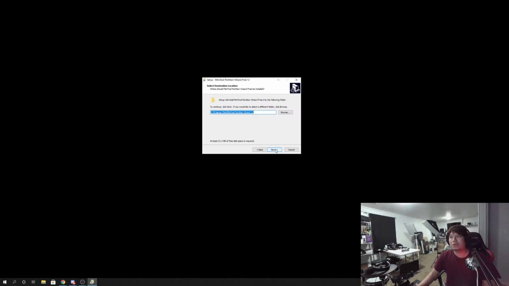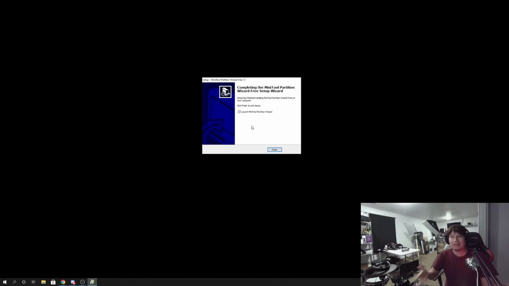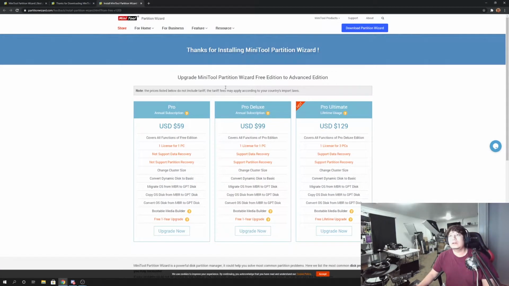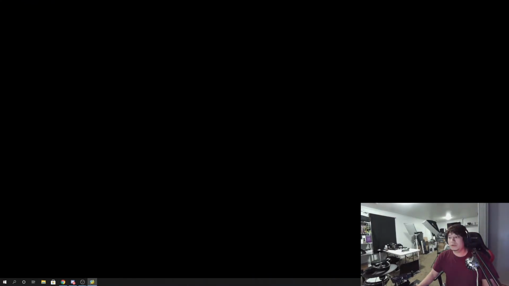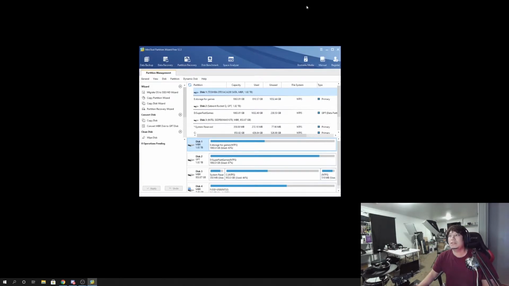It'll auto select where you wanna install it. Click on next. Would you like to install that folder? Yes, I already have a folder there, but we're going to install it anyways because we want to show you that this is all legit. All right, it's already installed. Launch MiniTool Partition Wizard. It's going to want you to buy its thing, and it's going to thank you for downloading all that cool stuff. We can close that.